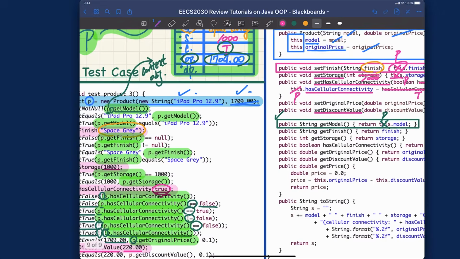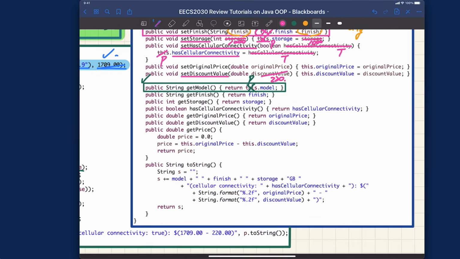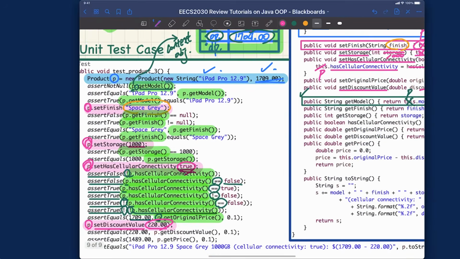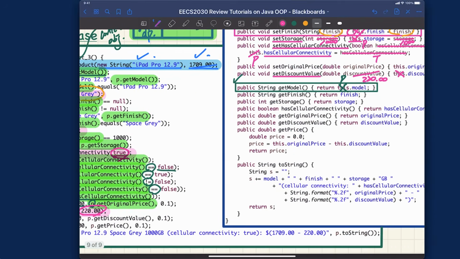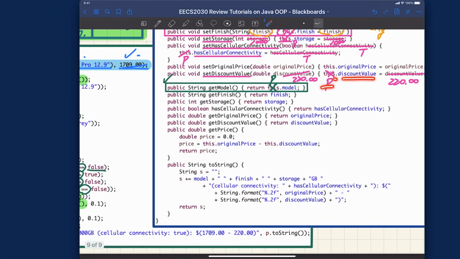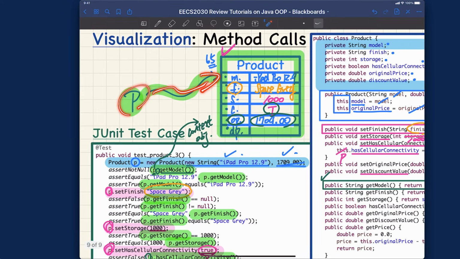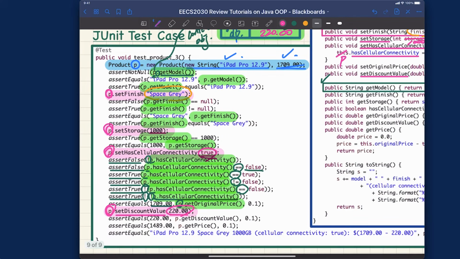And we want to set it to be 220. So this will be 220.00. So that means the right hand side is going to be 220.00. And what's this? This is going to be replaced by the context object, which is p. So p dot discount value is assigned to this particular value. So let's do that. P dot discount value is going to be assigned to 220.00.